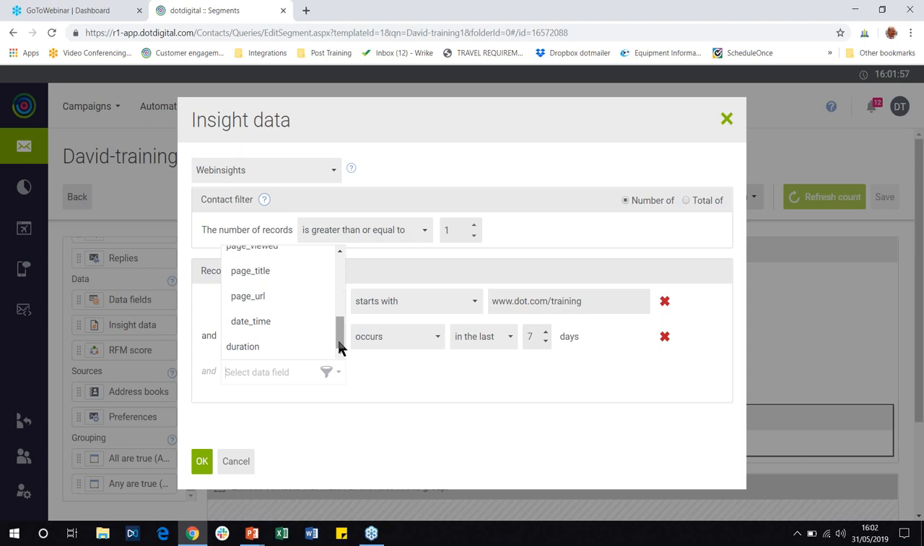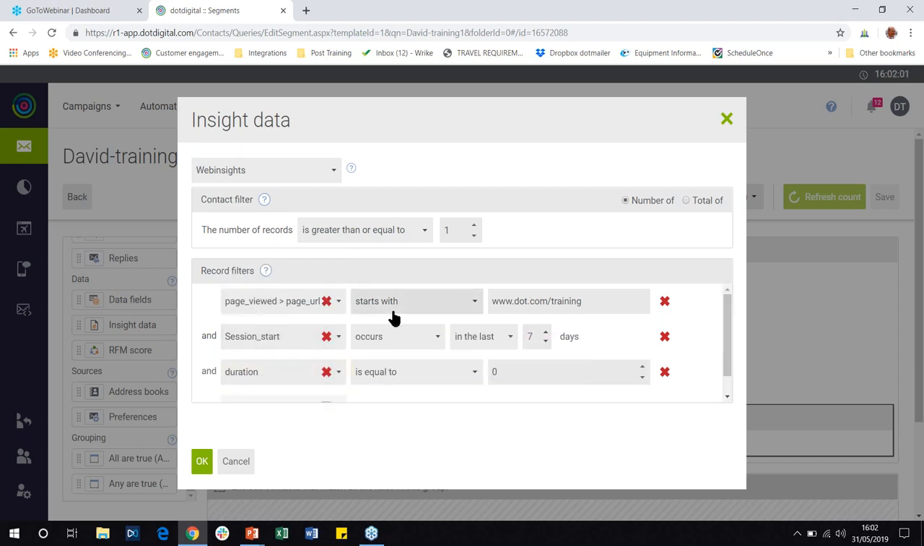Okay, lots of people went to that section. So we could qualify by duration. Who's been to that section of the site in the last week? And the duration of that session was at least, so greater than or equal to, one. This is minute increments. So, okay, the session was at least a minute.